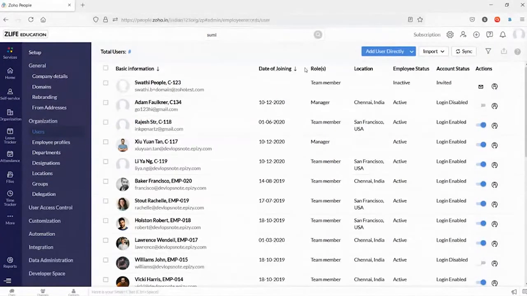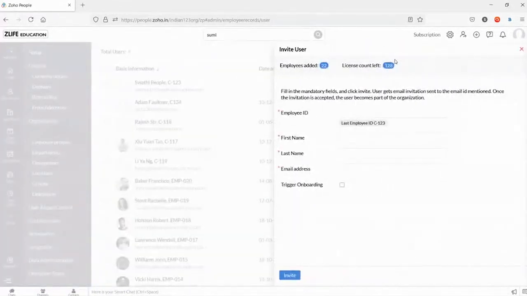So here in users, you can see two types of adding users. One is adding a user directly, and the second is inviting users. Inviting a user is a straightforward method. You can just give the employee ID, first name, last name, and the email address. Email address is mandatory for users, but optional for employee profiles, as employee profiles do not need to log in. In the case of users, once you provide all these details, an invitation will be sent. Once the invitation is accepted, the user will be able to join the organization. This is the straightforward method.